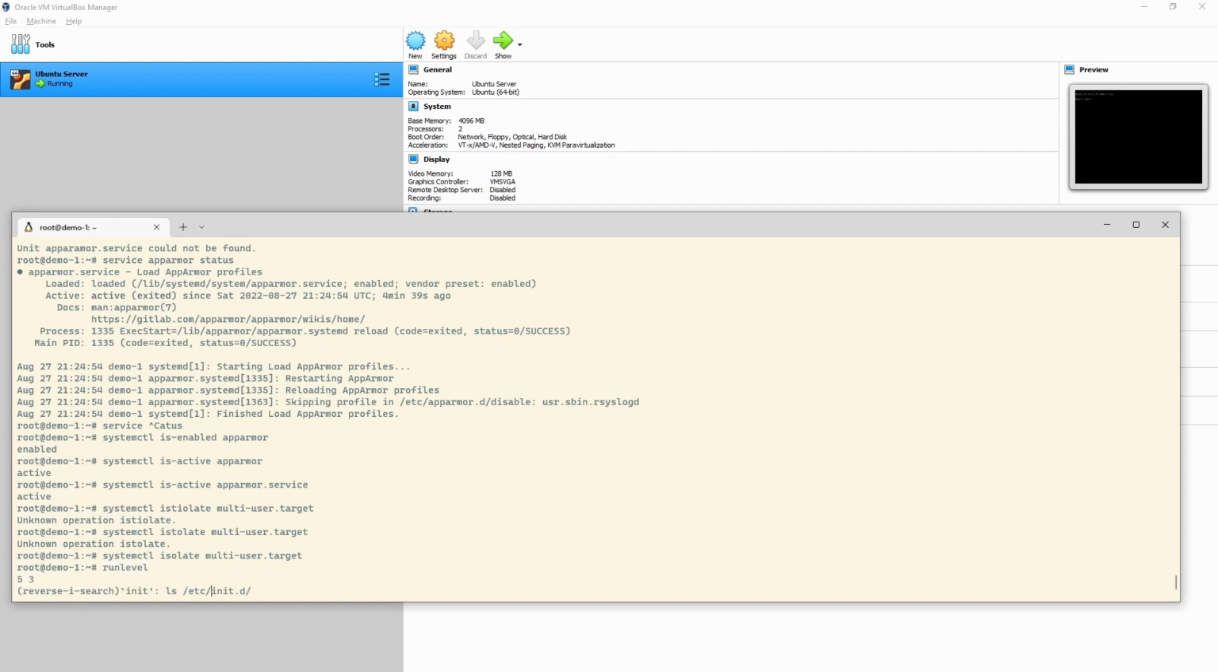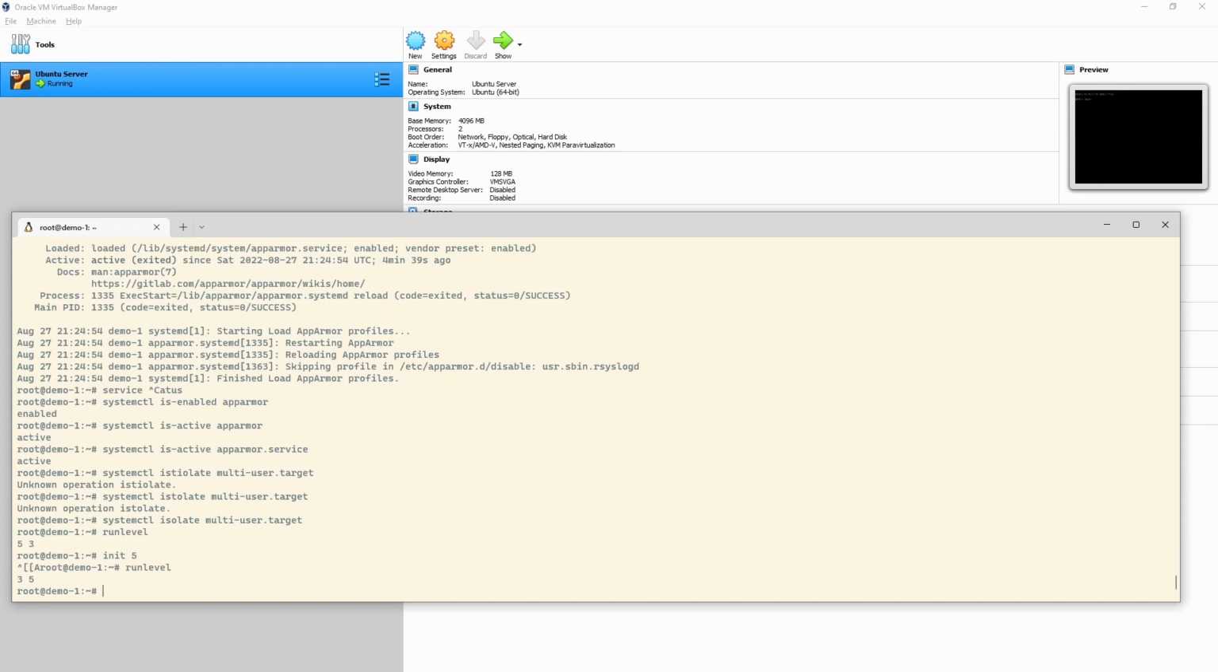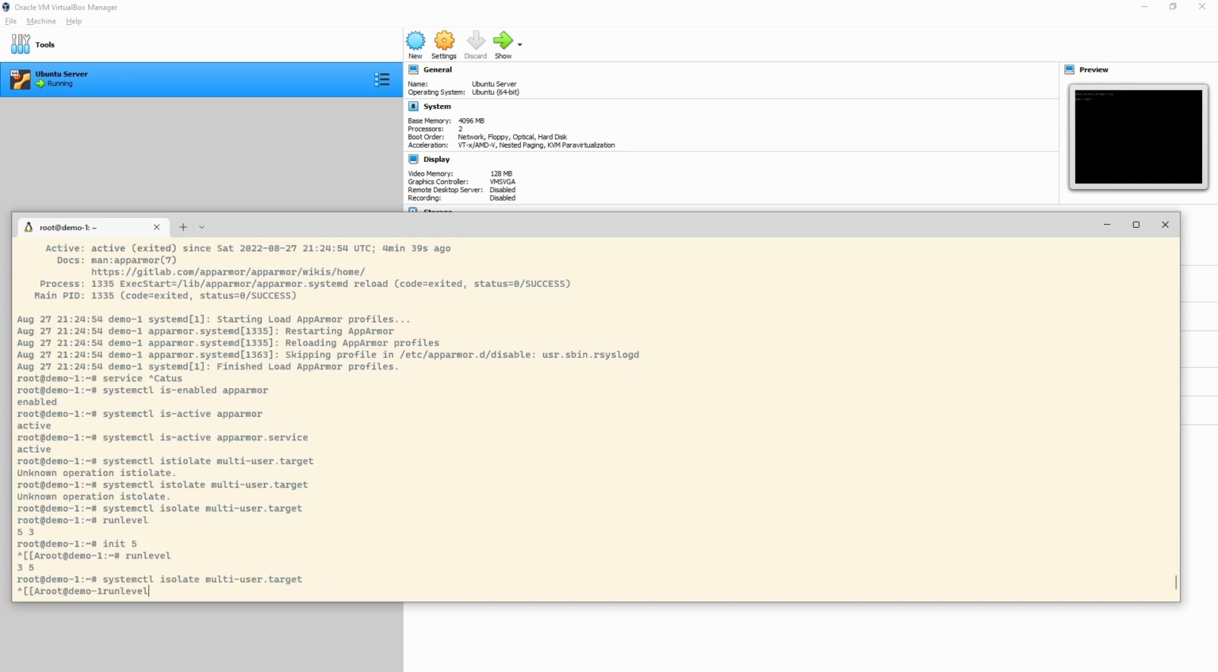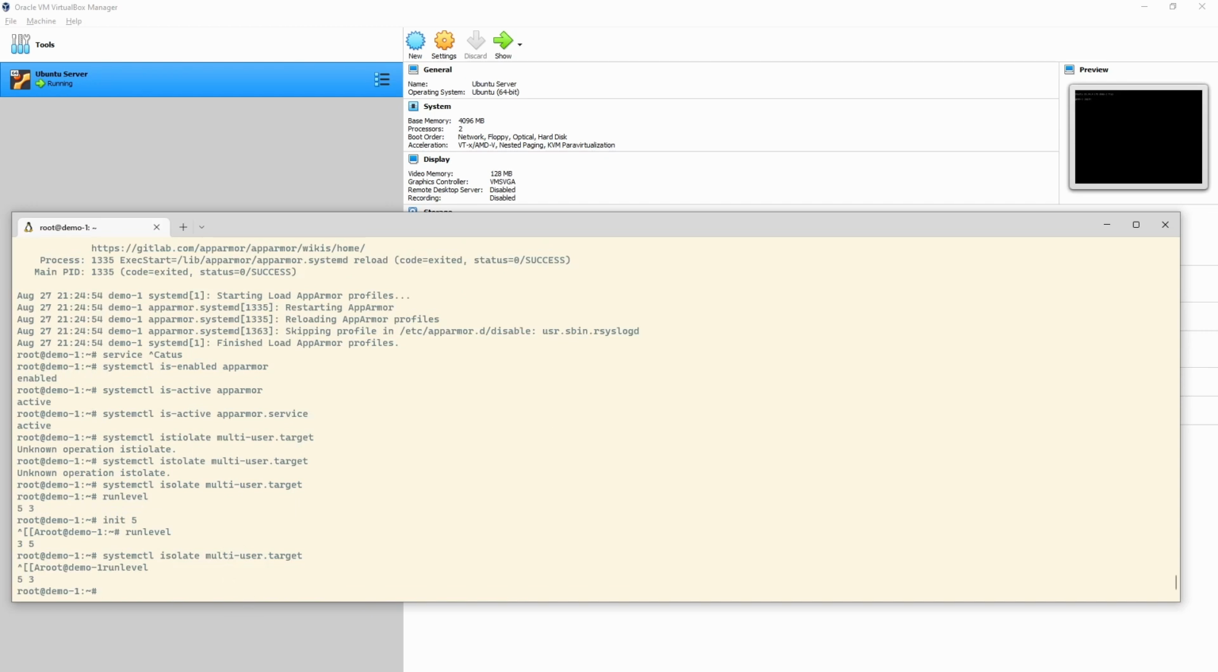So if I do init 5, for example, switch back, and then I can do this, and there you go. It's switching back and forth. So it's essentially, again, that cross compatibility. We can also do things like systemctl run level 3.target.